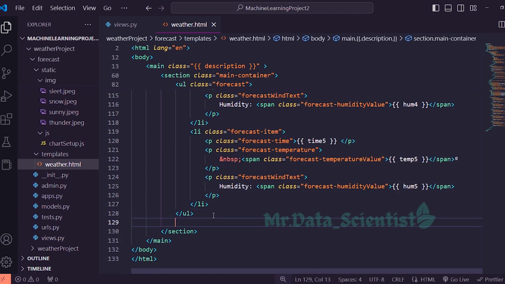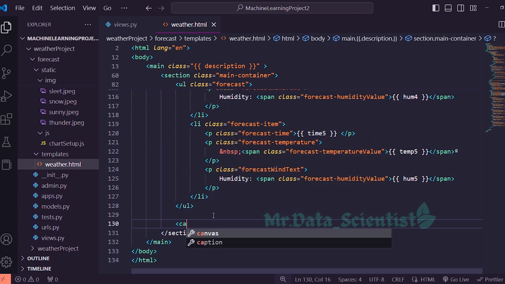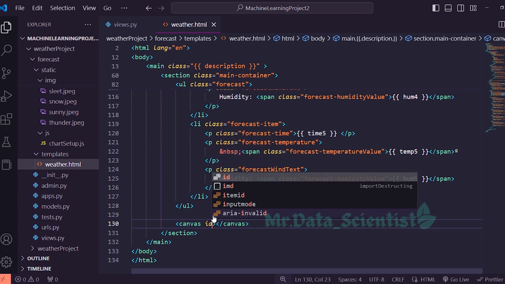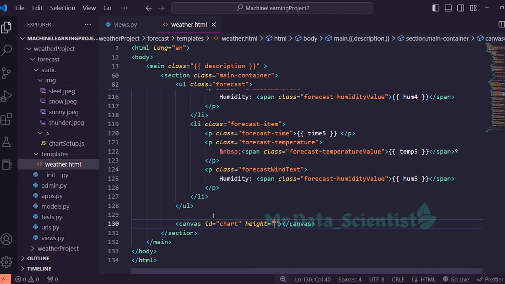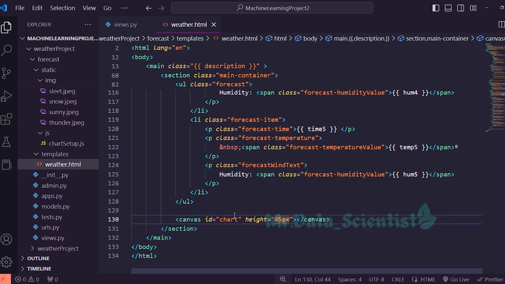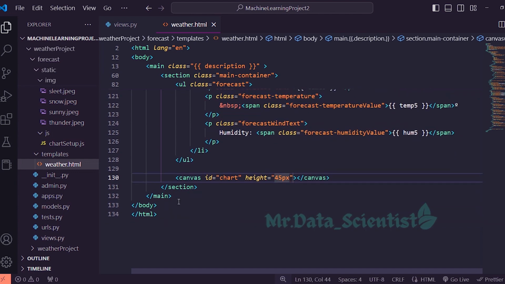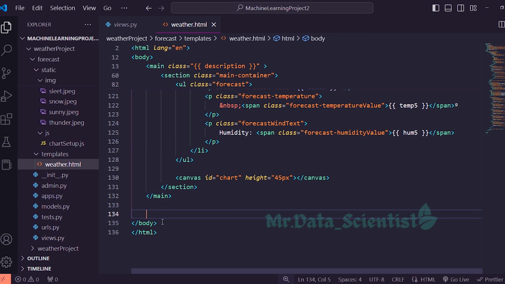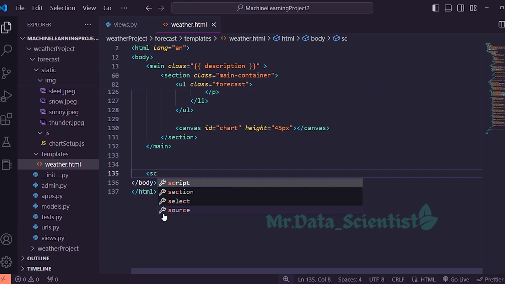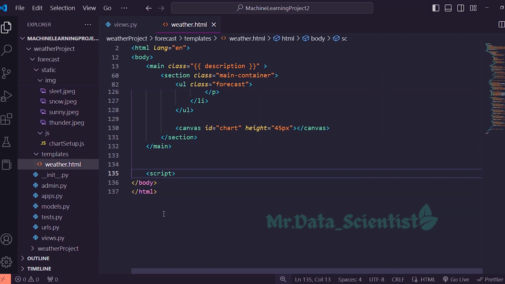At last, we need to include a canvas element with the ID chart. This is where we will likely display a chart related to the weather data, such as a temperature graph. Next, we'll link the ChartSetup.js file to our HTML so we can use it to set up our chart. To include the ChartSetup.js file, we'll add a script tag right before the closing body tag in the HTML file. This ensures the script runs after the HTML content has been loaded.